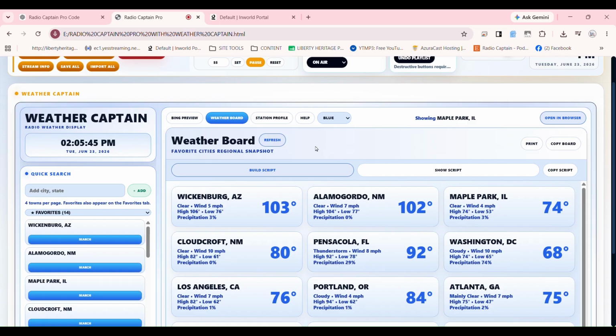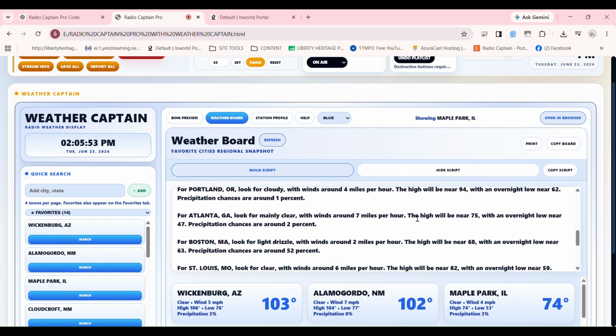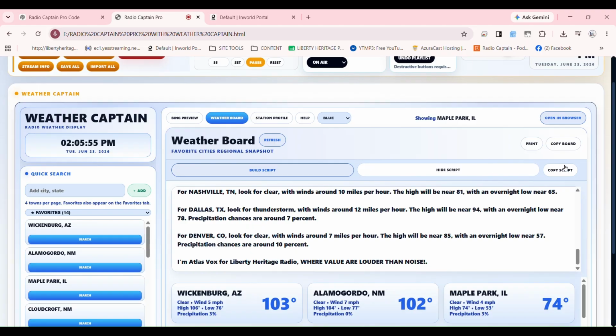One of the most powerful features of Weather Captain is its ability to generate complete weather scripts. With a single click, Weather Captain can create a professionally formatted radio weather report based on the favorite cities currently displayed on the weather board. The generated script is designed to be broadcast ready.